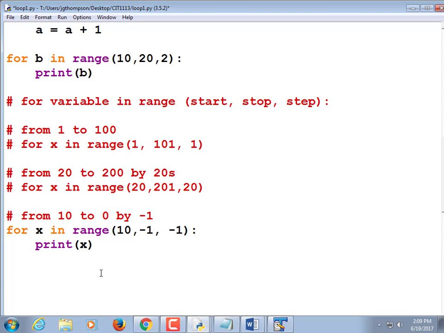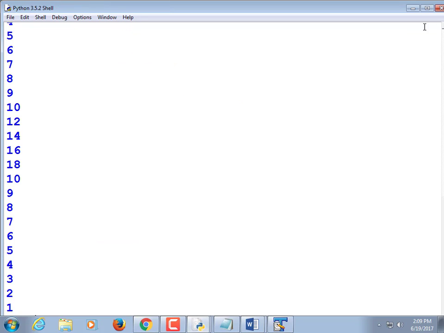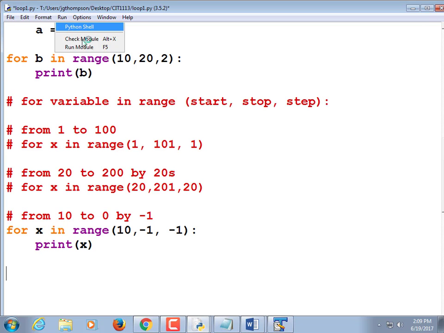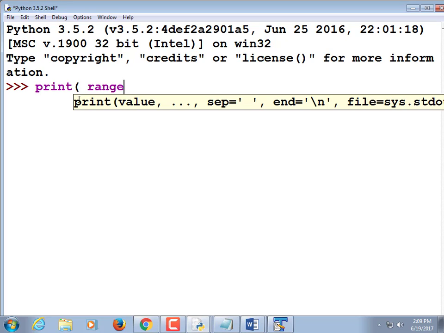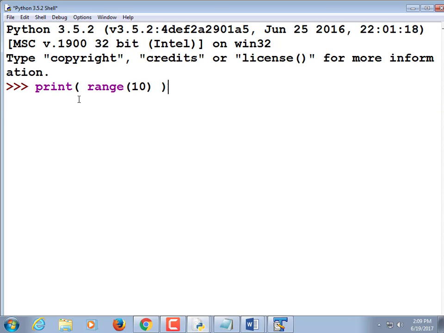Go back to the shell now. Run Python shell. Go ahead and close it if you're maxed out at the bottom like I am. Then just type print, parentheses, range, parentheses, 10. Make sure you have the right number of parentheses, because you have to have the same number of closings that you have openings. Oh, never mind. I thought it was going to print 0, 1, 2, 3, 4, 5, 6, 7, 8, 9. Failed experiment.